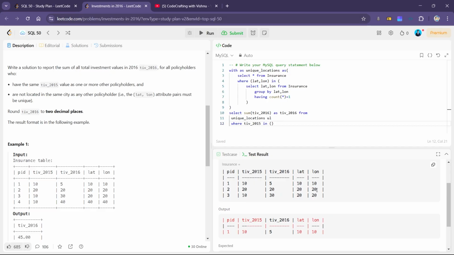So first we created unique locations. So unique locations will have this entry. Okay. From these unique locations, we will select the sum of TIV 2016 only if the TIV 2015 exists in the whole table, and the whole table is equal to the insurance table, not the unique locations table.